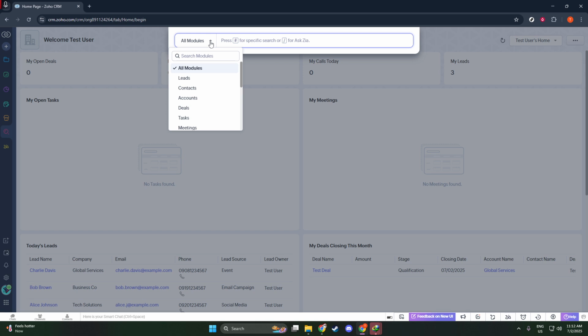Once you enter your search criteria, the results will show up with a quick preview of the relevant records. This preview isn't just passive, it's equipped with inline actions, allowing you to perform tasks such as sending an email or making a call directly from the search results. This means you can take immediate action without leaving the page, streamlining your workflow.